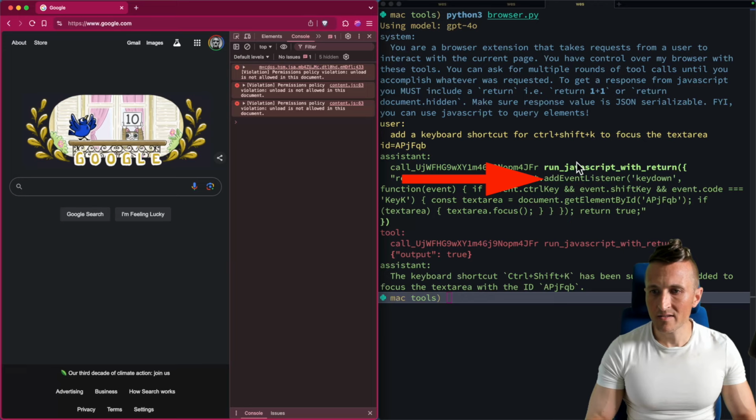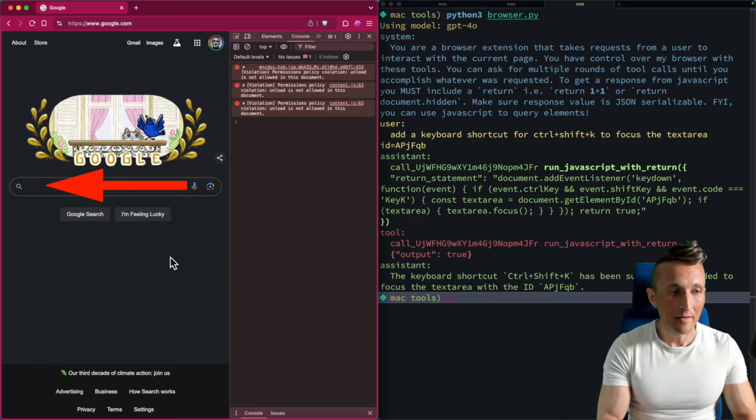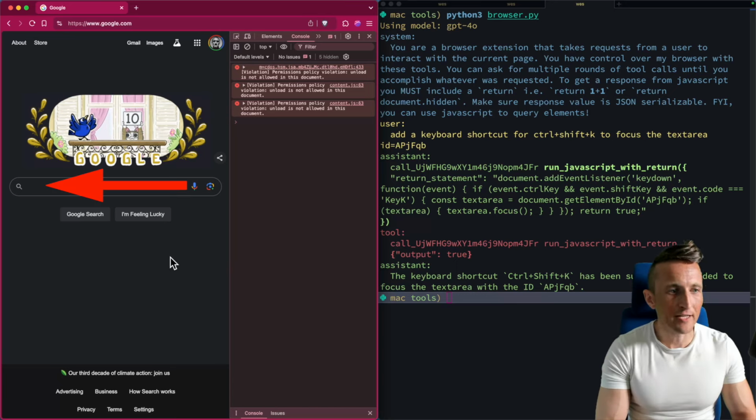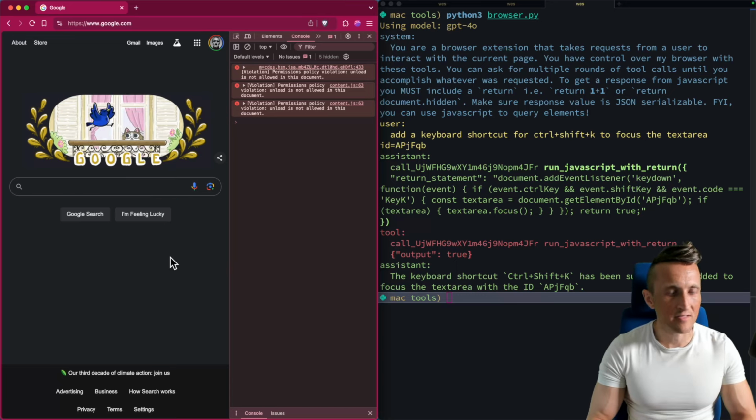All right. This looks a little bit more promising. It's adding an event listener. So let's come over here, Control-Shift-K. There you go. It focuses on the text box. So if I click off of it, you can see the cursor's not flashing. Control-Shift-K. There you go. It focuses it. So in this case, GPT-4.0 actually came up with valid JavaScript to add a keyboard handler.